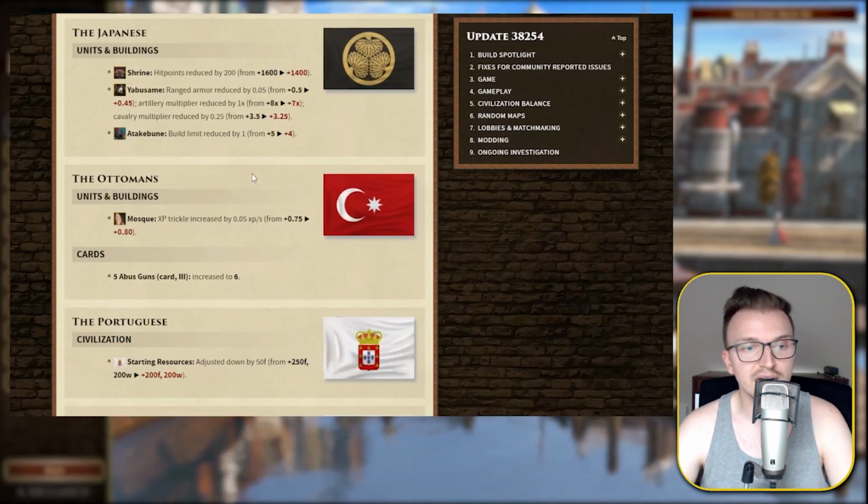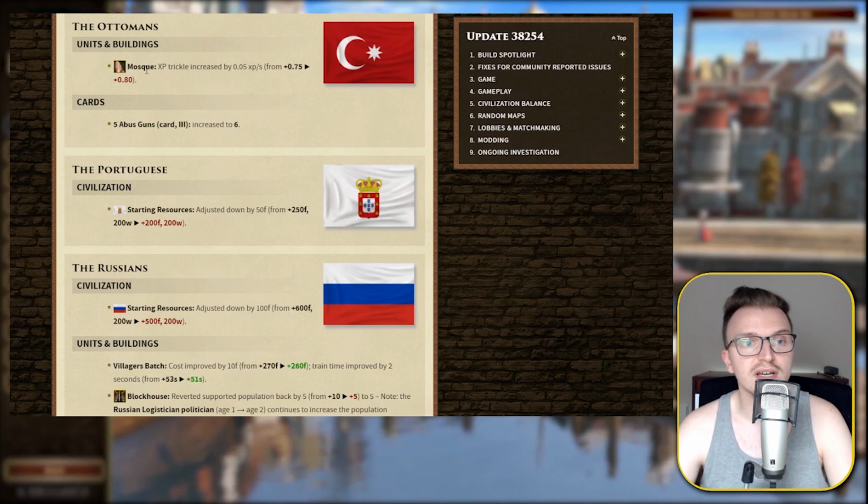And we can see here now, obviously, the mosque for the Ottomans, the XP trickle has now been increased by 0.05. Not a huge increase. I mean, that's something like 6-7% off the top of my head. Not massive, but that will definitely help them with non-TP maps and also on TP maps in general as well.